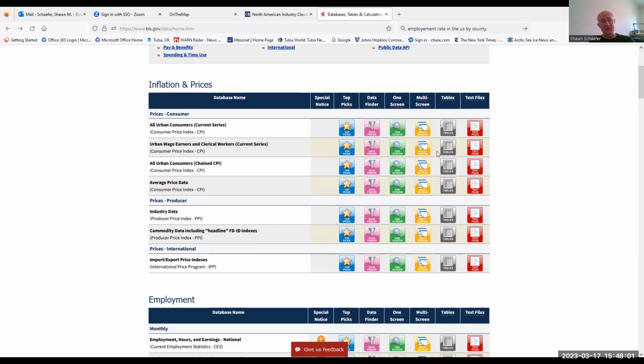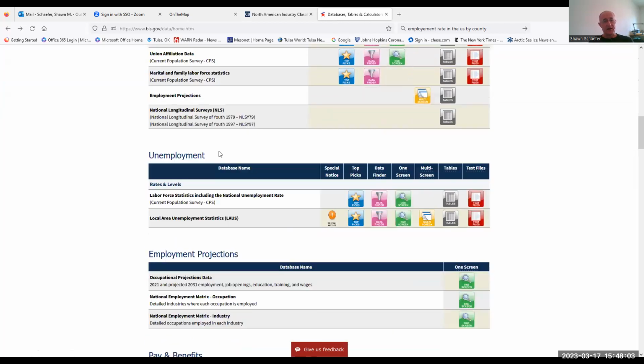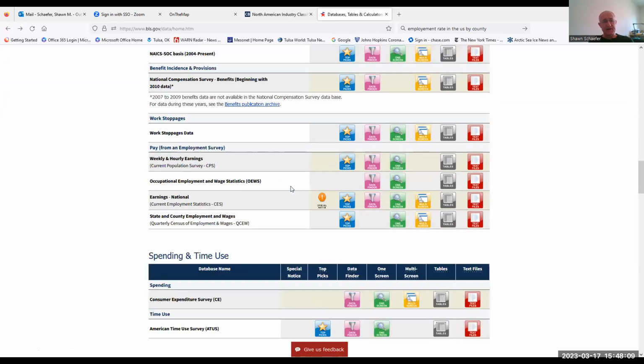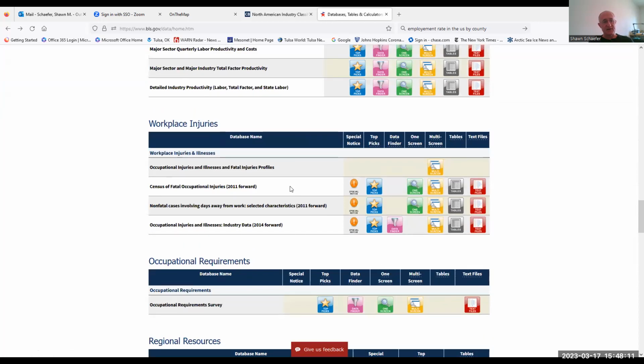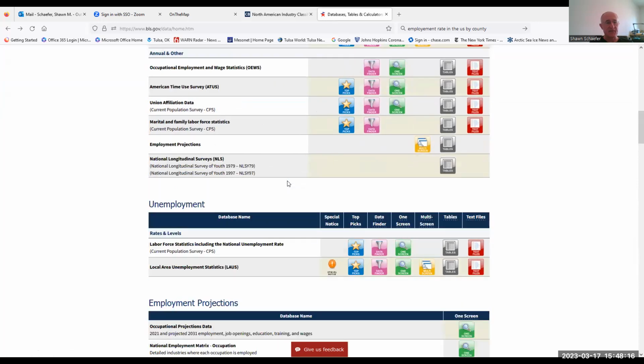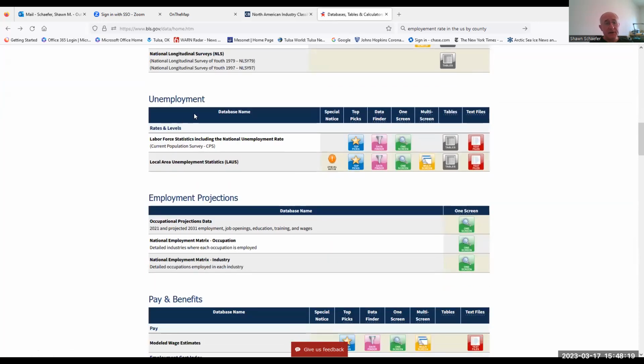And so things that you might be interested in: inflation and prices, employment, unemployment, employment projections, pay and benefits, spending and time use, productivity, injuries, all sorts of things, right? And again, I'm not going to try to demonstrate all of them for you, but if we were interested in unemployment, labor force statistics, including the national unemployment rate, you can see there are a number of ways to look for it. They have top picks, things that people commonly search for.